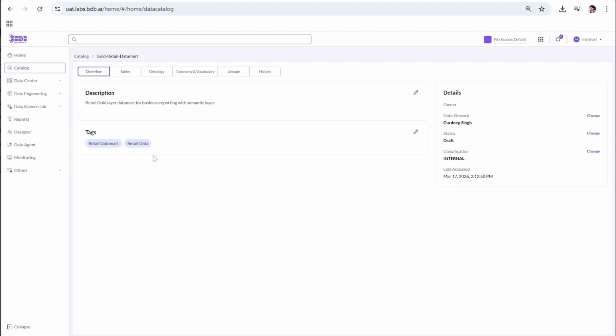For a business user, this answers 4 questions that matter before anything else. What is this asset? Who owns it? Can I trust it? And is it governed? This is the first value of the semantic layer, not just interpretation of data, but trust and accountability around it. BDB makes sure every asset answers those 4 questions before a user ever queries it.